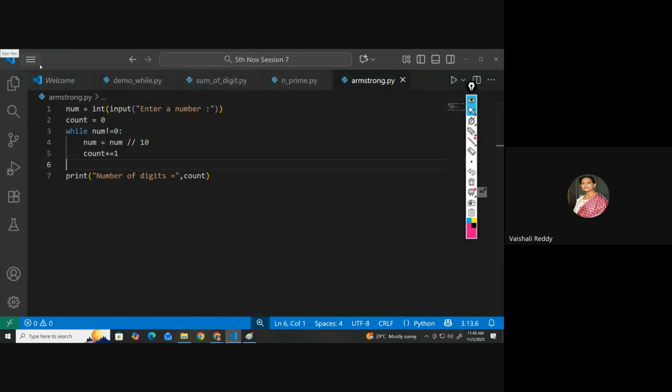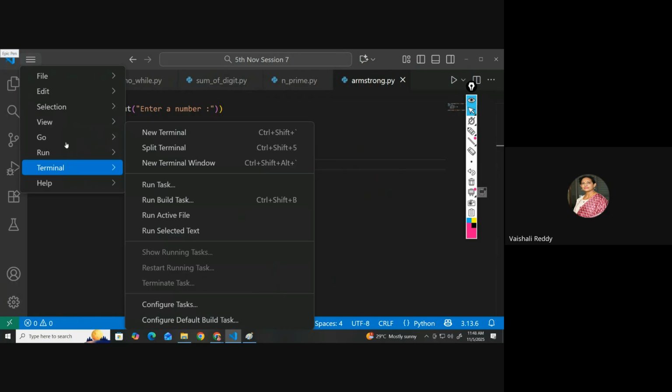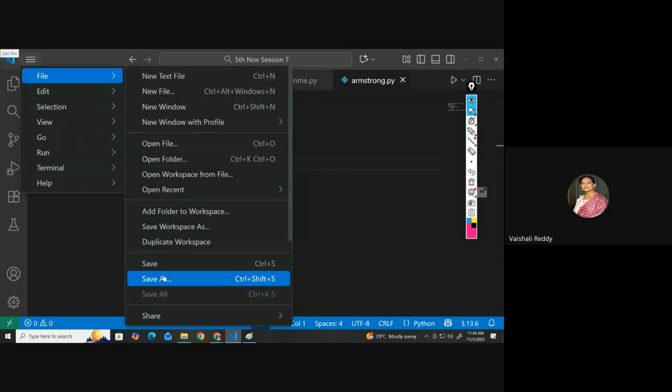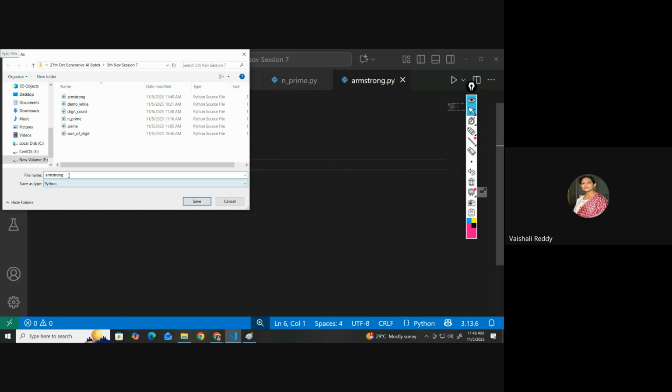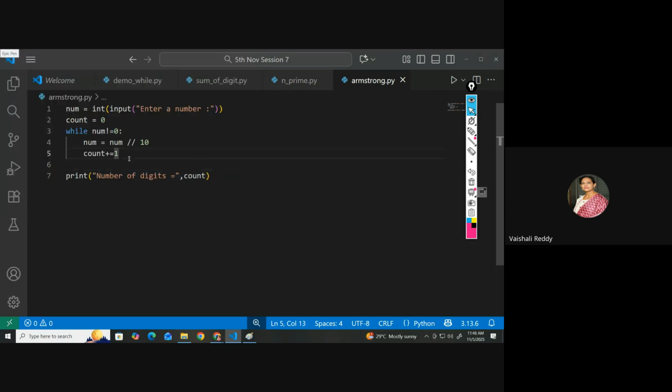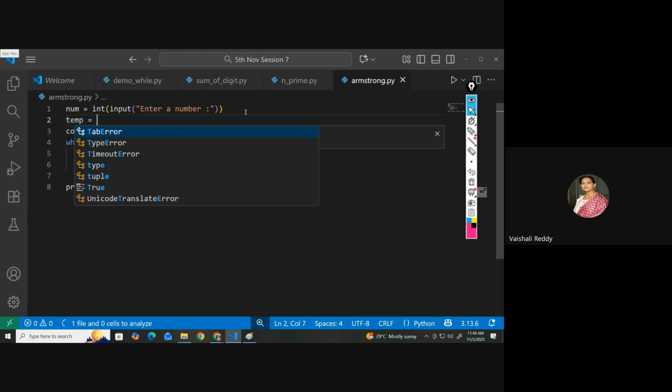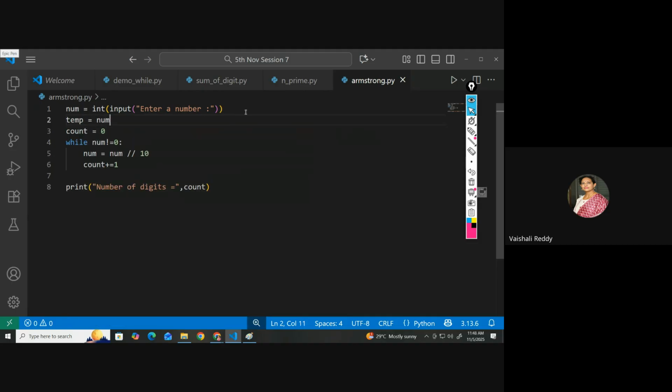So I'll do 7 for this one. Already. So in this whole procedure, as I said, the number is changing. So what I will do is I will store it in temp. Now I don't have to print, or let me print here. num is equal to temp. I retrieve it back from temp.